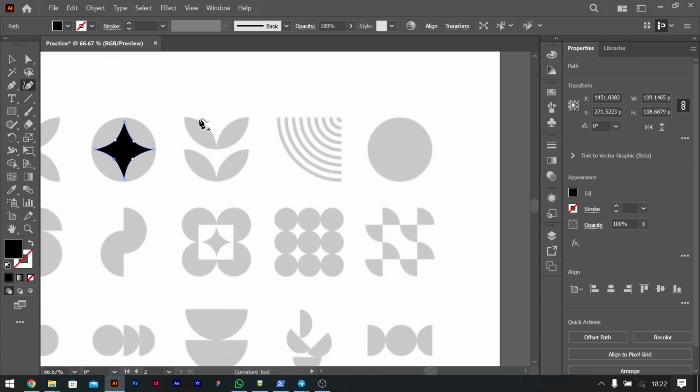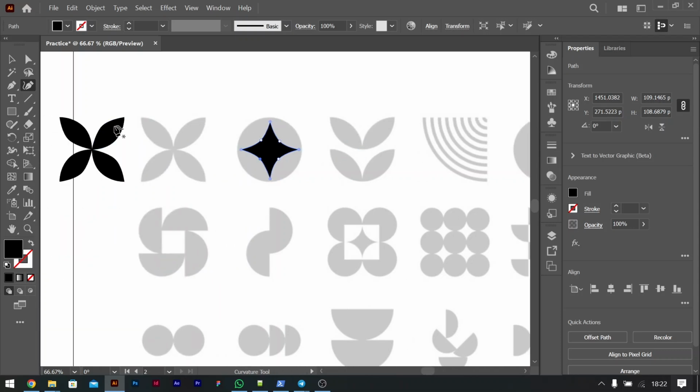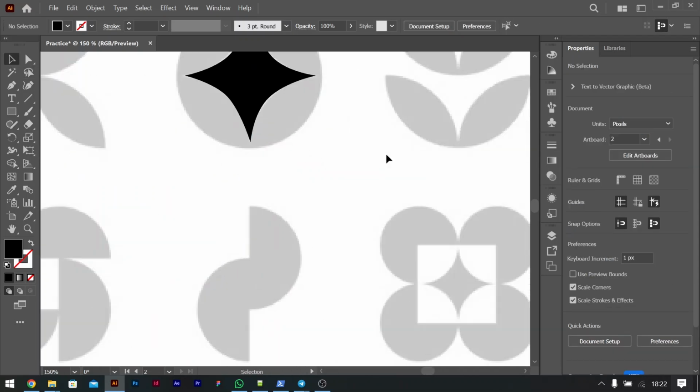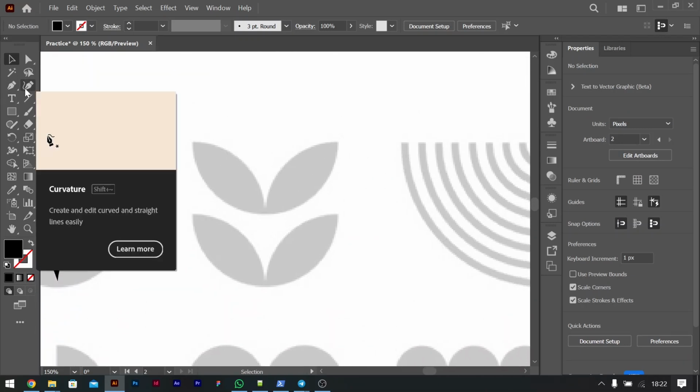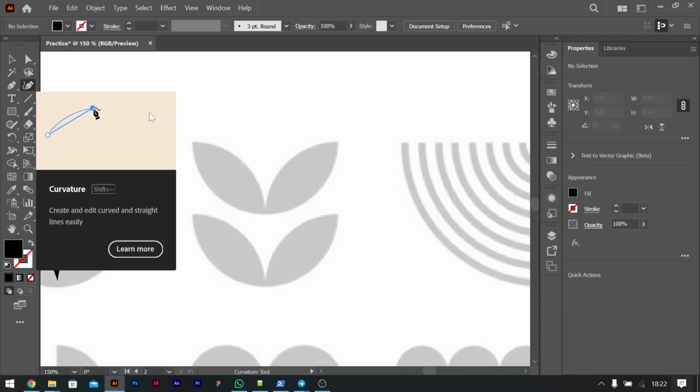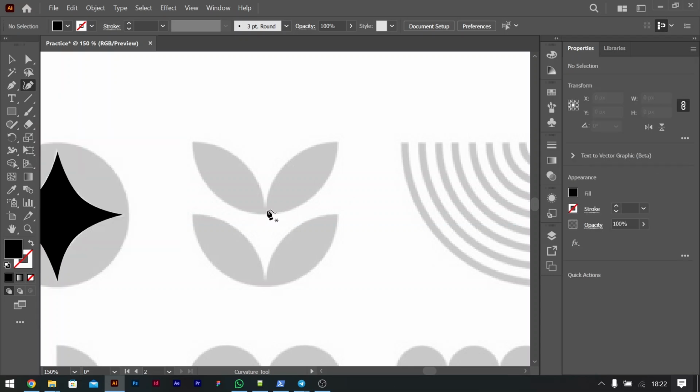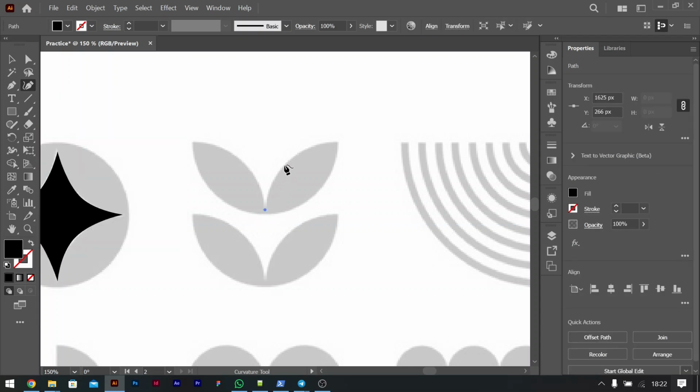Let's try and do the same thing. This is the same thing like this here, but I want to use the curvature tool to do that one. So let's zoom in here and select the curvature tool. It's just close to the pen tool. Click on that. Then you could click here.